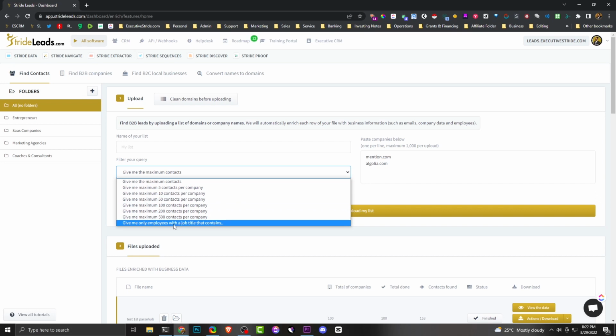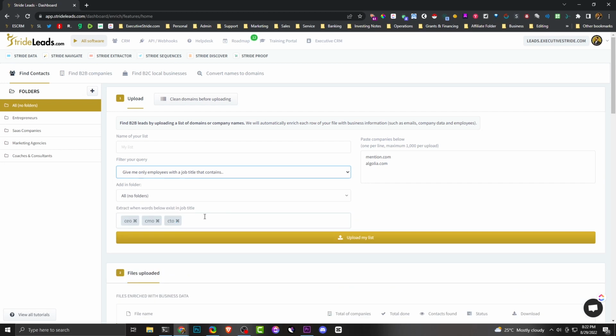Or you can click, which we usually do, give me only employees with a job title that contains, and then you can add in different job titles here. So CEO, CTO, marketing, you know, whatever type of keywords you want in their job title, founder, owner, CFO. Like, we wouldn't use these filters particularly for us.